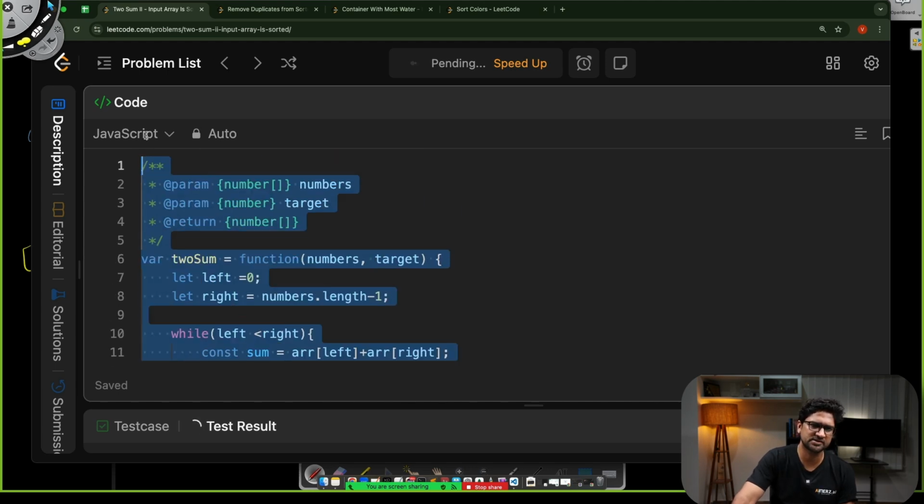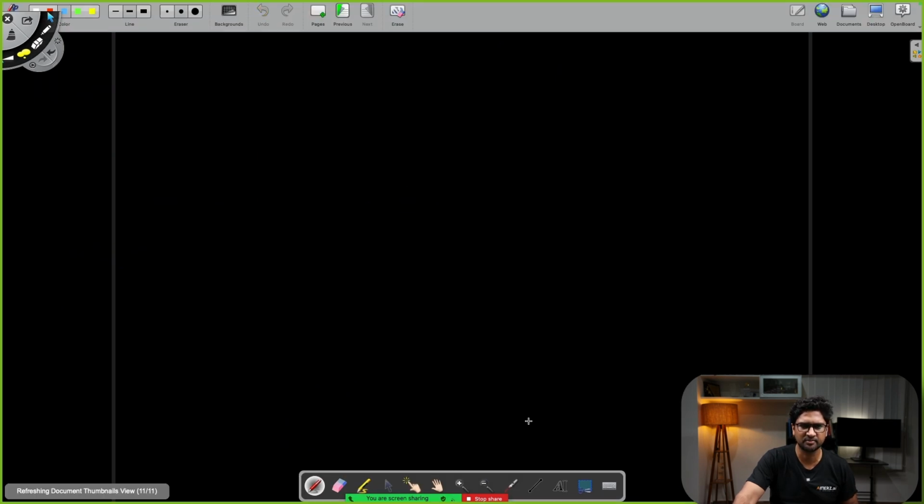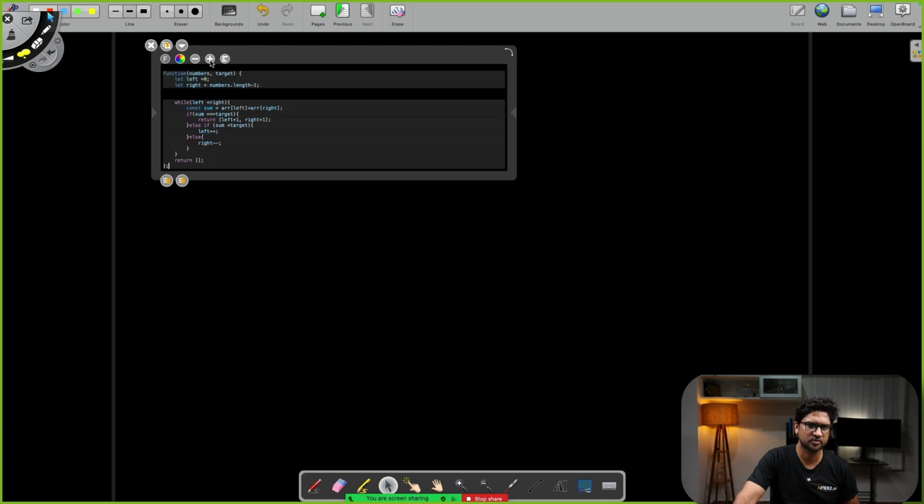Meanwhile it is running, let me copy this code and put it on your whiteboard so that we can do a dry run till the time it comes up here. So let me paste the code here. This is the code which we have written.